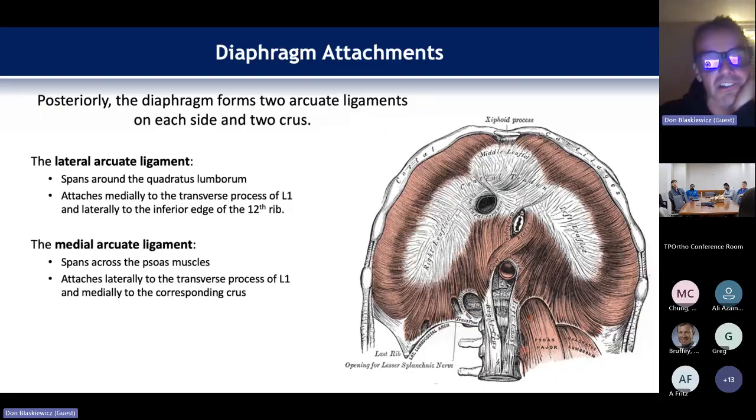Okay, posteriorly, the diaphragm forms two arcuate ligaments. So these guys, the lateral arcuate ligament spans around the quadratus lumborum right here. And it attaches medially to the transverse process of L1 and laterally to the rib of T12. And then the medial arcuate ligament spans across the psoas muscle, attaches laterally to the process of L1 and medially to the corresponding crus.